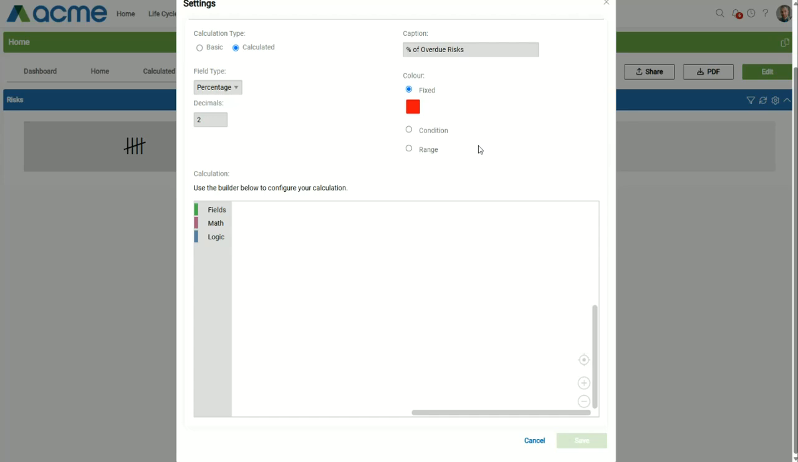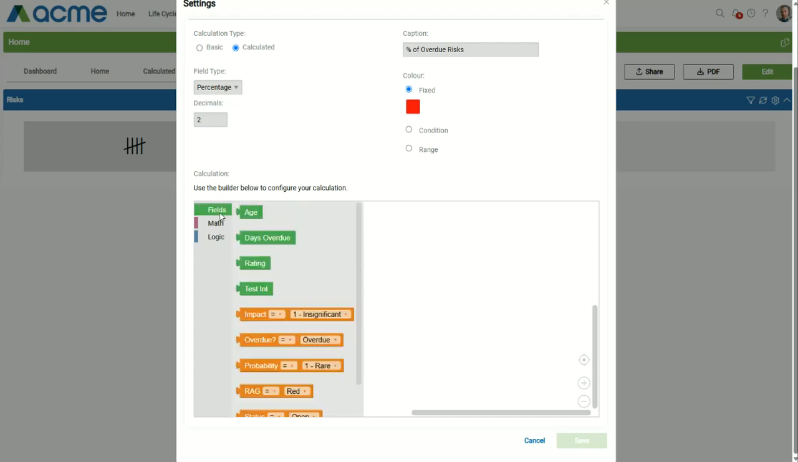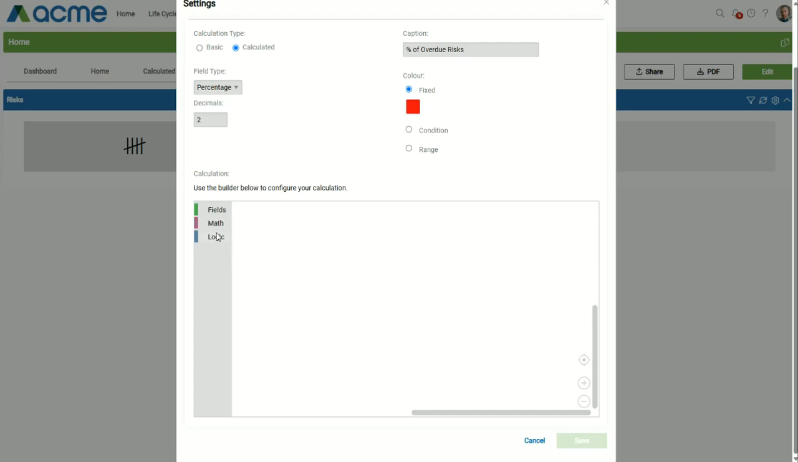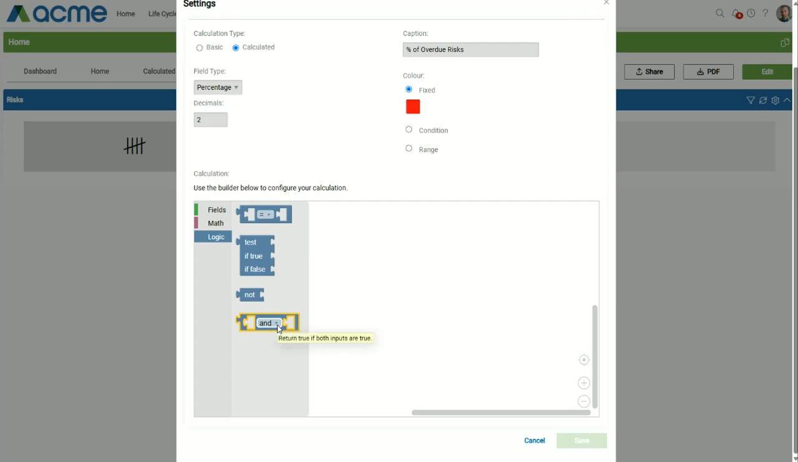Before I create my calculation, allow me to quickly show you the different toolboxes with the different blocks available. In the field toolbox, we have all the integer, decimal, percentage, custom list, RAG, and yes and no fields available. In the math toolbox, we have a constant number, the arithmetic operator, and the other operators like sum and average, count and count if. In the logic toolbox, we have a comparison block, an if-else block, a negation block, and a block to chain logic with and or.